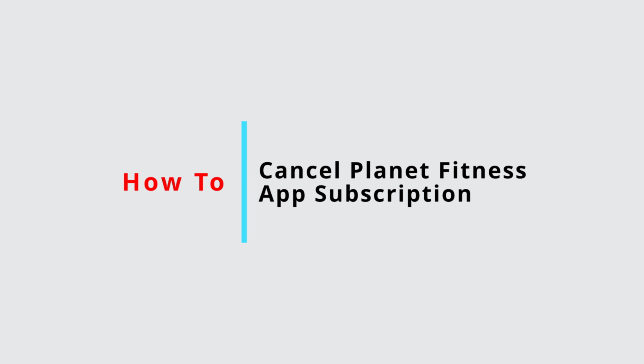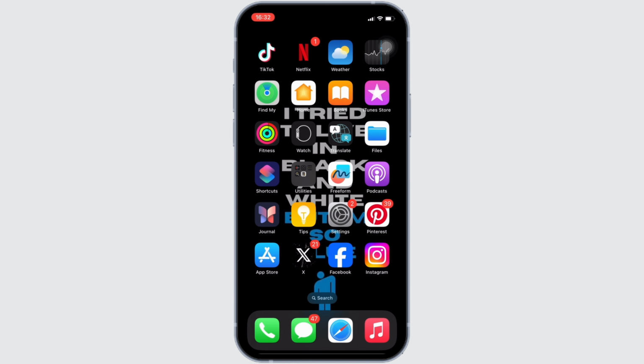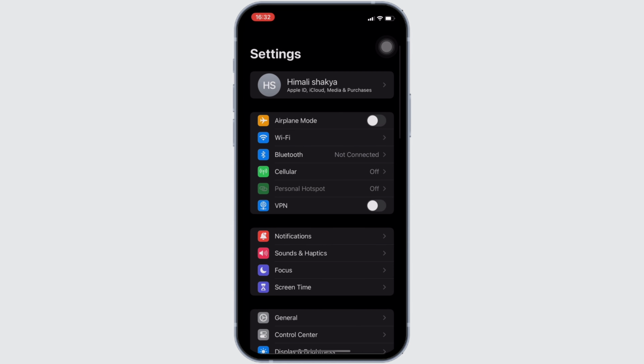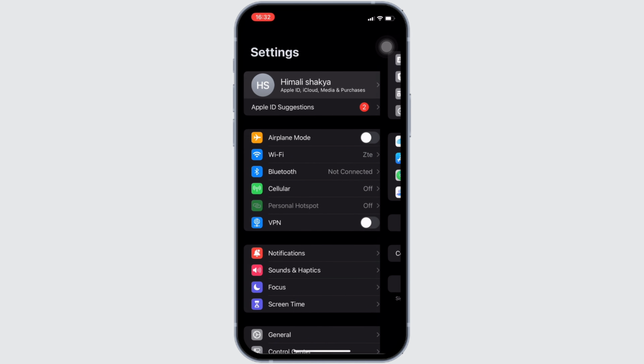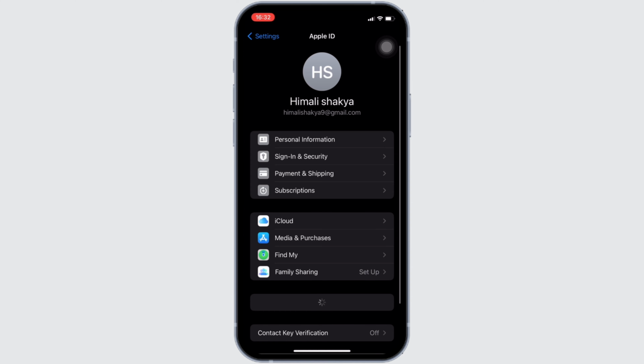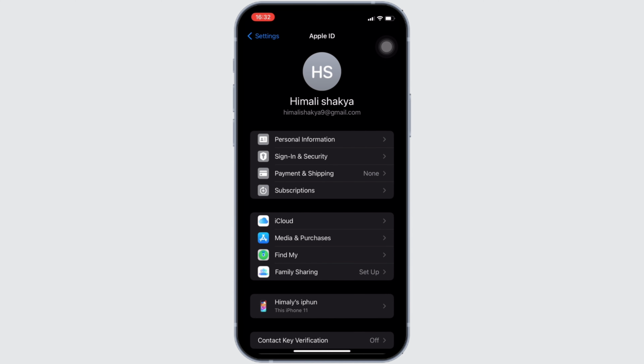How to cancel Planet Fitness app subscriptions. The very first thing you want to do is to head over to the settings of your device. Once you're inside settings, head over to your Apple ID at the very top. Tons of different menus will be visible to you, but head over to the option Subscriptions.